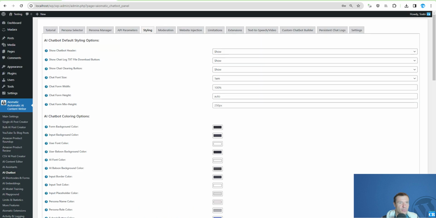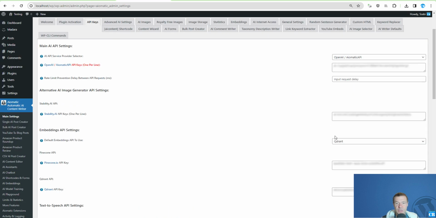So back to the update. Aiomatic got a brand new update and it will be able to use Qdrant also for embeddings, besides Pinecone, which was possible to be used until now. So let me show you how to use Qdrant on embeddings in Aiomatic.